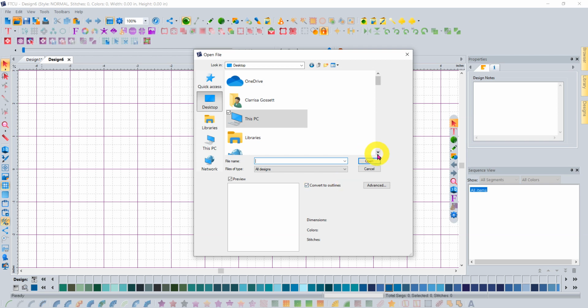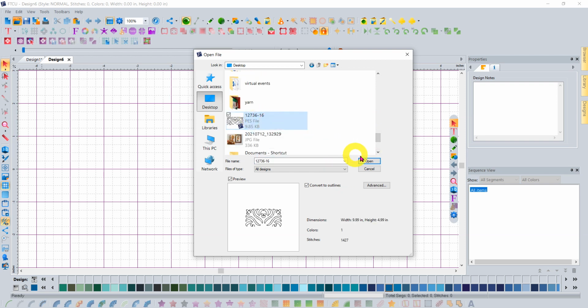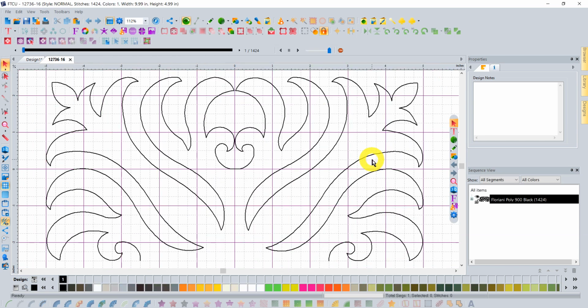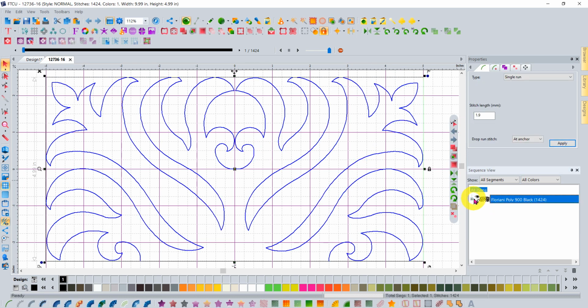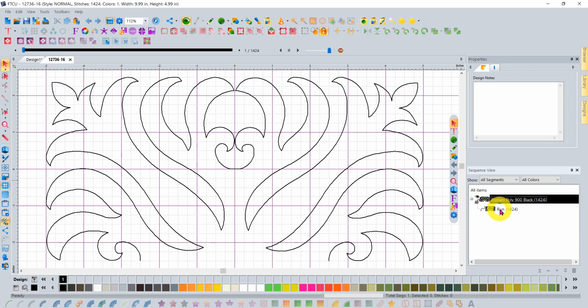So let me find your design. There we go. And open. So I'm not exactly sure what you're trying to say in your email, but this is what I think you're trying to do. So here's the design, and if you select it, you can see if you open it here that it is running stitches. If you don't have the convert to outlines checked, it will just be stitches and it can't be edited.